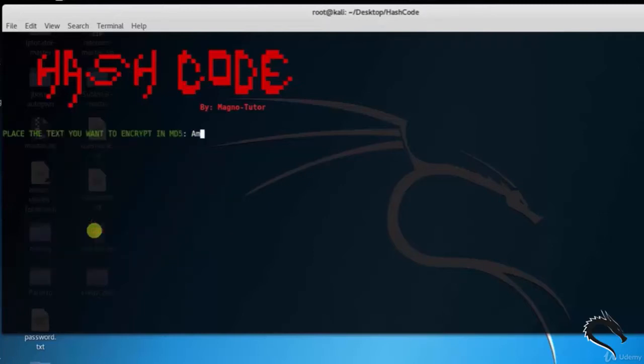Let's type the text to encrypt in MD5. So we'll type Amit Hudar. Here you can see the encoded text for Amit Hudar.